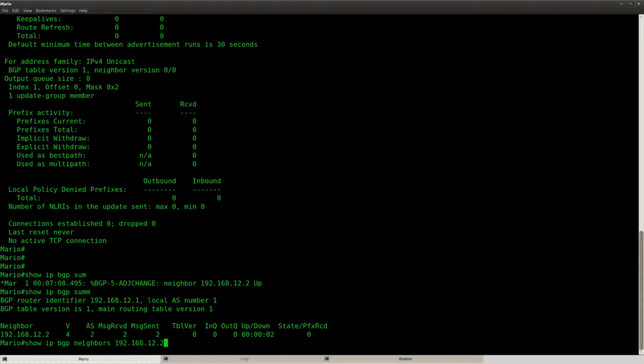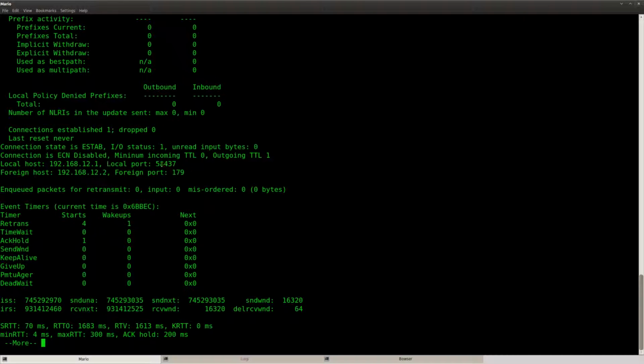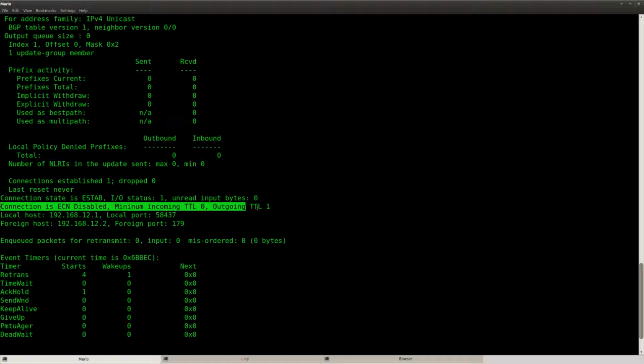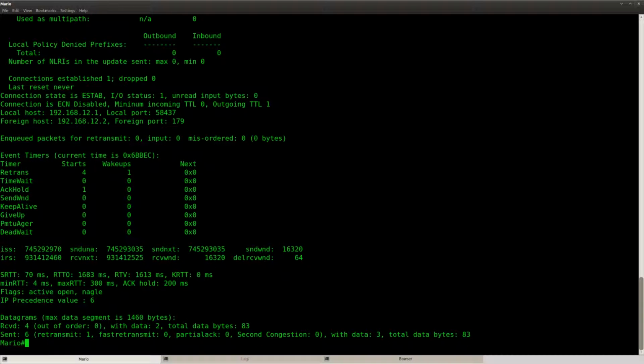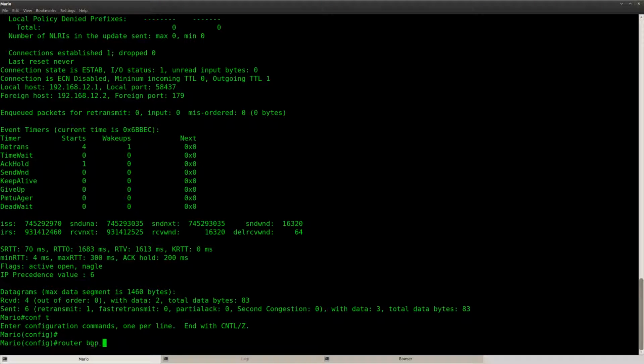Now when you do show IP BGP neighbors and specify the IP address of your neighbor, you can see over here minimum, so there's a typo here in the show command. Minimum incoming TTL 0, outgoing TTL 1. So that's the normal behavior of BGP, or I should say external BGP. And what we can do is change this behavior.